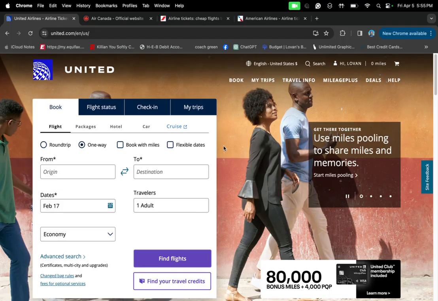You want to search by alliance. Now, I will say though, in the beginning, as you are learning, it is a good idea to just search through all the different airlines so you can get a feel for searching, get a feel for the different partner relationships and things like that. But if you're trying to be the most efficient, you're going to search by alliance so that you can work smarter and not harder.